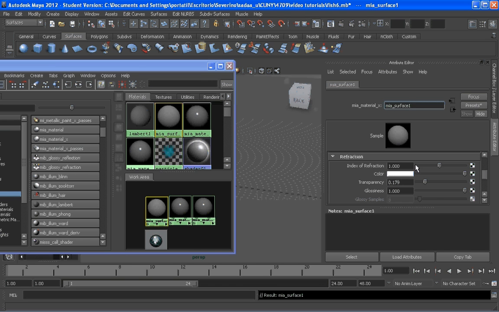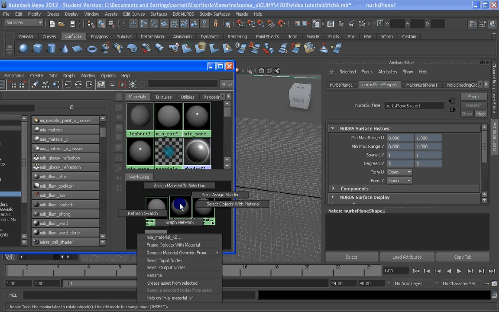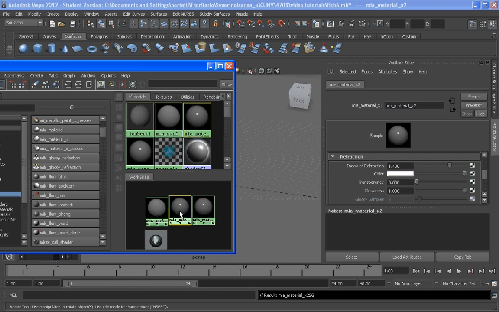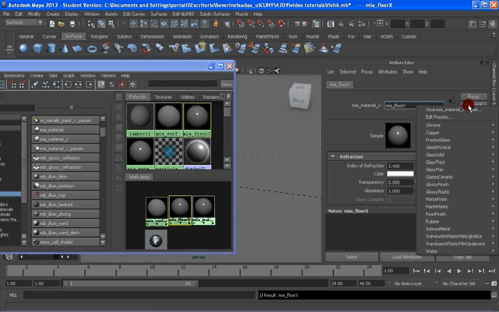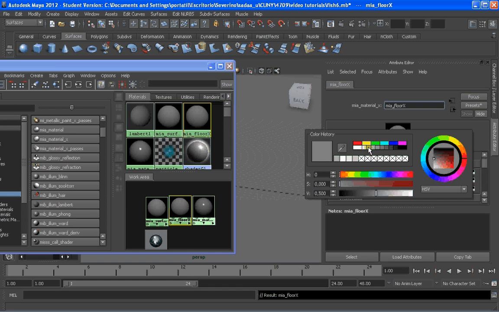The next one is going to be the floor. We touch the floor, right click on the material and assign material to selection, and we select the material. We change this and we call it floor X, and for the preset we can use a matte finish as well, and just go up to the color and put it also quite light. And okay, good. The next one is going to be the structure.